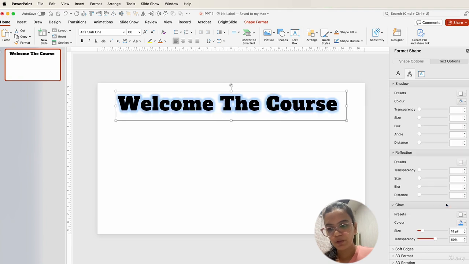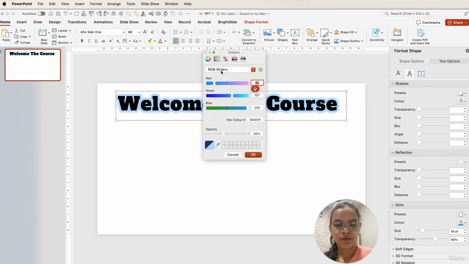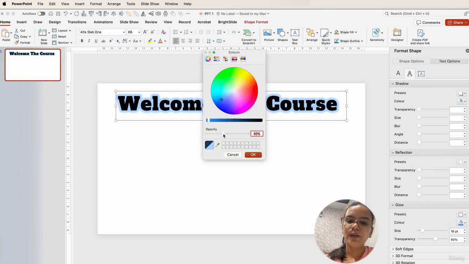Whatever glow we want, we can adjust the color of that glow. And we could have adjusted the color of the shadow and reflection as well. We can choose any color of our choice, and there is an option for more colors. So here we have 5 options. From here we have the color wheel. We can choose a color of our choice, or we can use this color picker tool to choose the color from the slide itself.